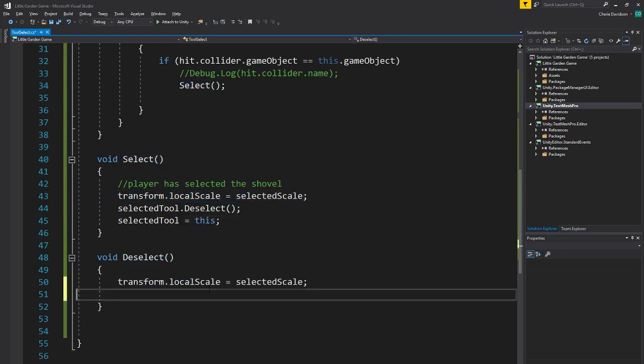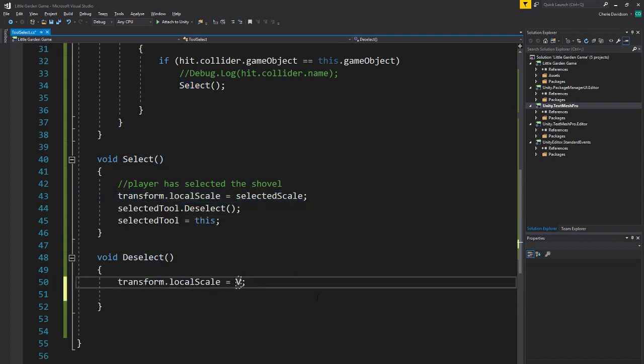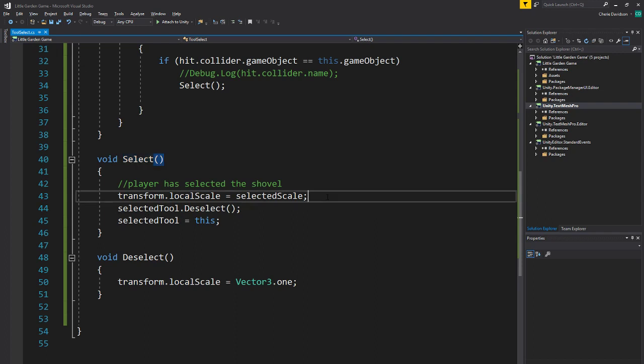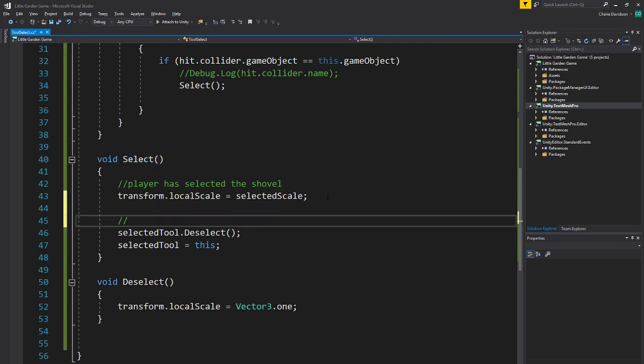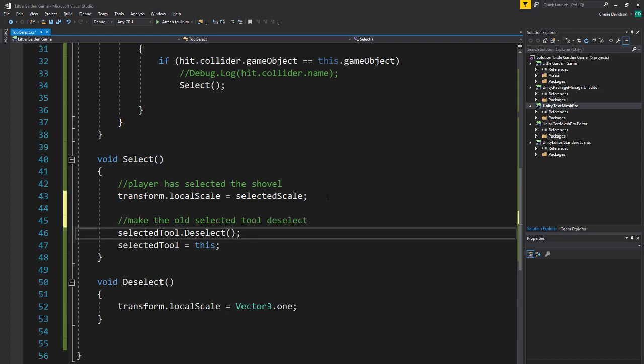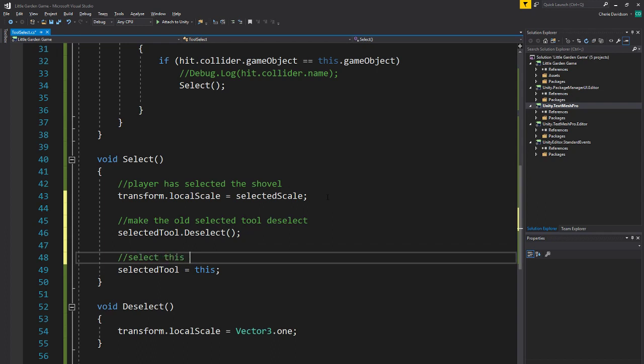Now we need to make deselect do the opposite. So let's transform local scale equals vector3.one. So that's what it was before. They start at vector3.one, so the 1, 1, 1 for the scale. And then we make them larger to the selected scale when they're selected. And I'll put a comment here. So I'll say make the old selected tool deselect, and then select this tool.